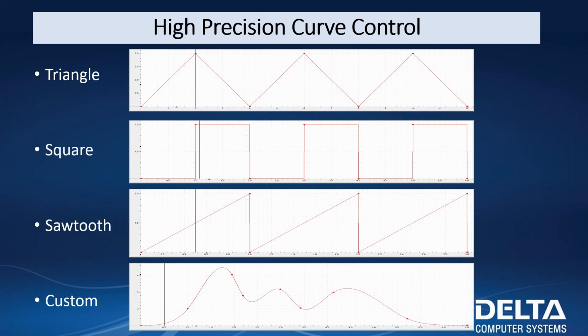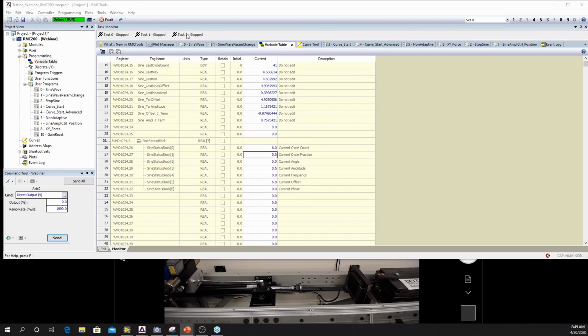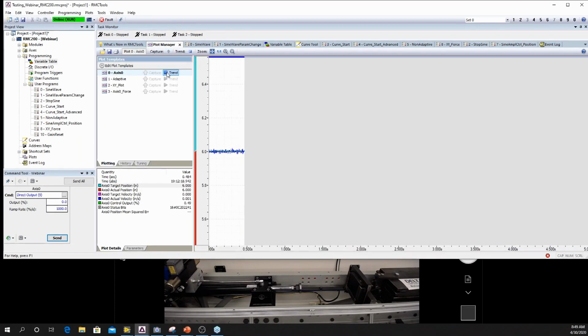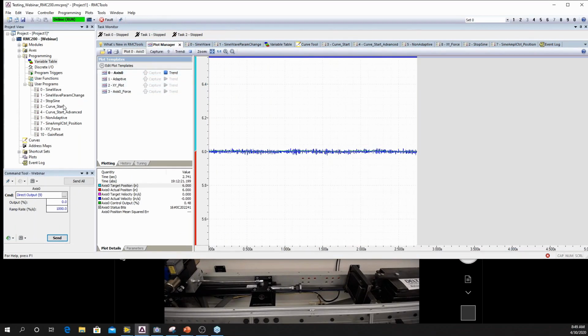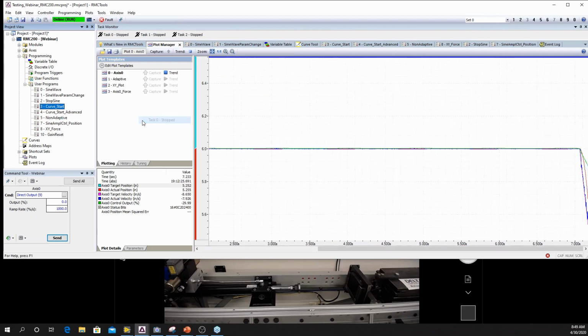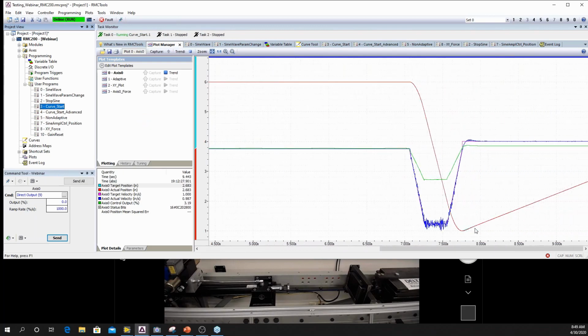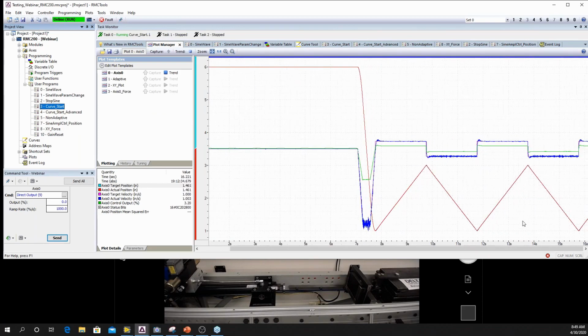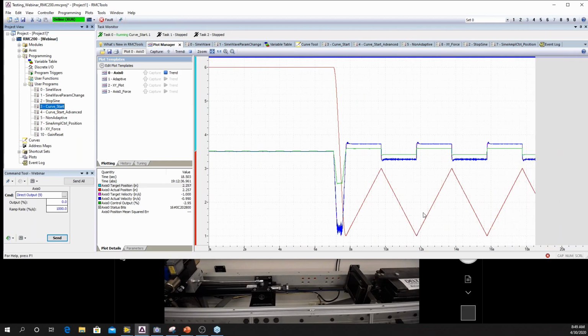So let me jump back to RMC tools. I want to show you what it looks like with a triangle wave. Okay. I'm going to start my plot here. And I'm going to run my curve program here. Okay, so I went to the beginning of my curve. And you can see now on my plot, I'm doing triangle waves here. And you can see it's fairly slow.